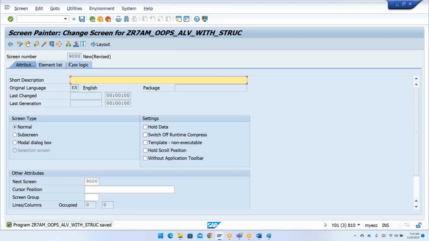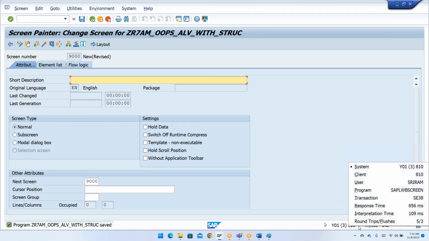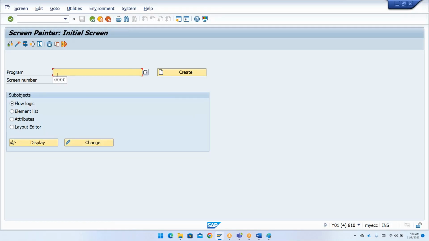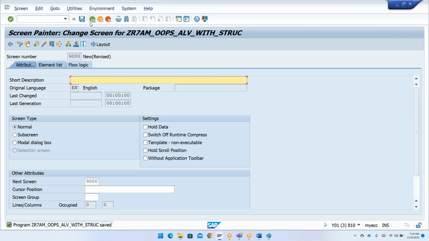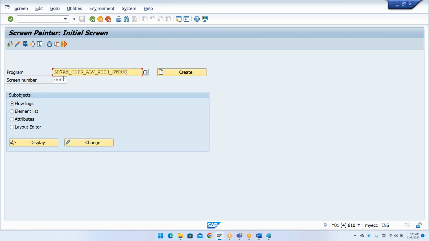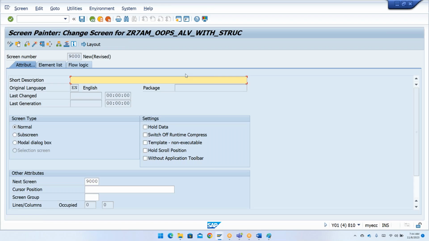It will go to your module pool screen, the screen painter. So here from SE38 we have provided it. Or else let me go to /o SE51. It will be called the screen painter. Here you have to provide your program name, and then provide your screen number 9000. Let me click on create.